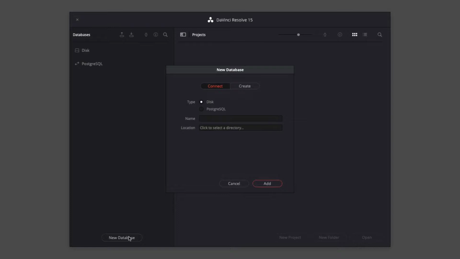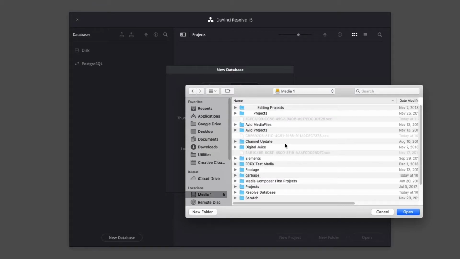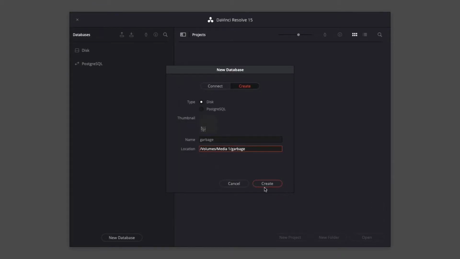Now I'm going to be asked, what do I want to do? Do I want to connect an old database or do I want to create a new one? For the purposes of what we're doing, I will just create a new disk database and I'm going to call it, appropriately enough, garbage. I'm now going to choose the location of this database, which is on Media 1, and it's down here in garbage. I'm going to say open and I'm going to say create.